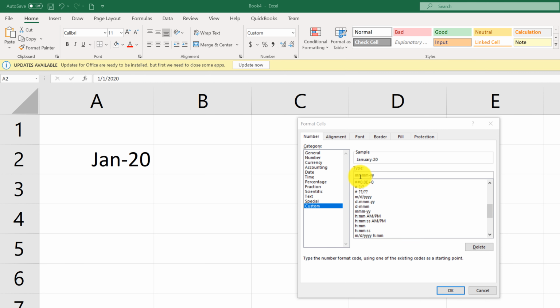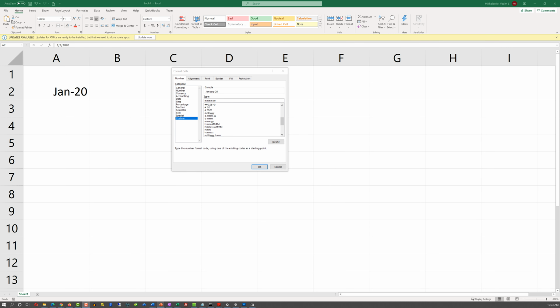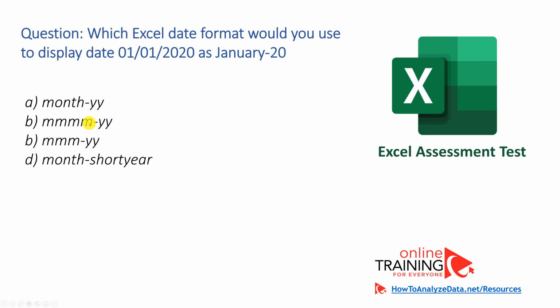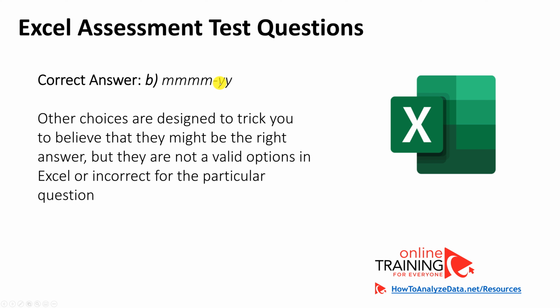So the correct answer to this question is 4 M's -YY. All other choices are designed to trick you. If we go back to the question, the correct answer is B, 4 M's -YY. All other choices are designed to trick you to believe that you might be looking at the right answer, but they are not valid options in Excel or incorrect for the particular question.